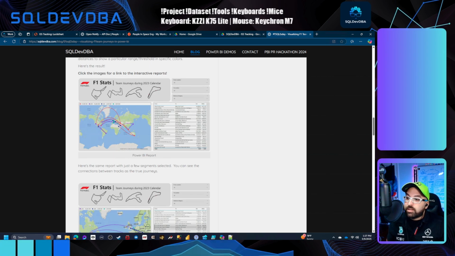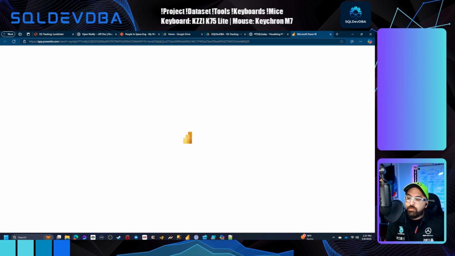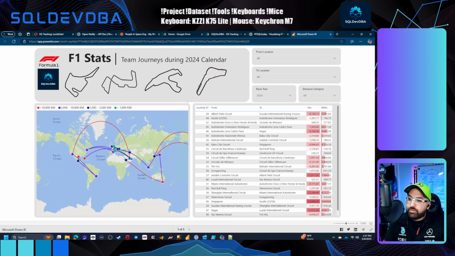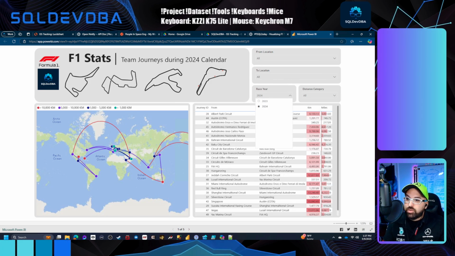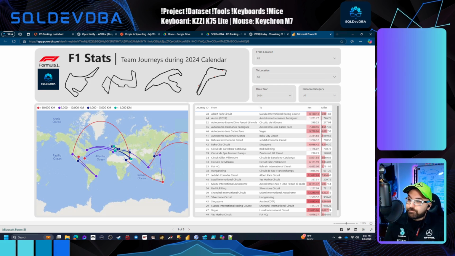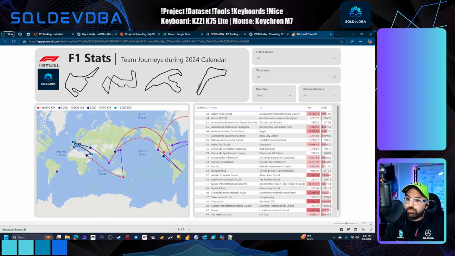So this does have an interactive report, by the way. If I just click right here, the interactive report will open up and you can play around with it. I have to update this for 2025 because I only have 2023 and 2024 here, so I am going to go ahead and update it for 2025 and get this going. I'm pretty anxious to do that.